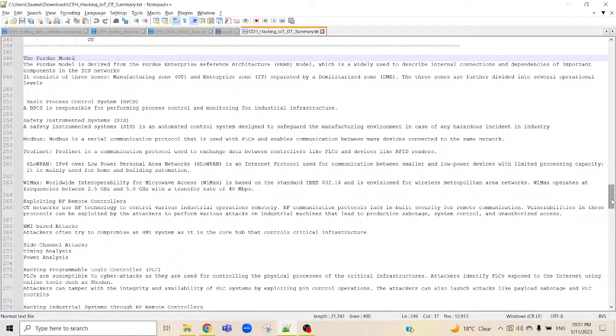6LoWPAN, IPv6 over low power personal area networks. 6LoWPAN is an internet protocol used for communication between smaller and low power devices with limited processing capacity. It is mainly used for home and building automation.